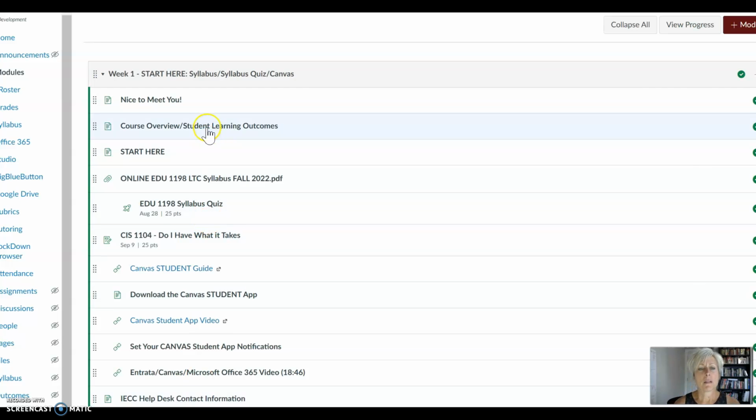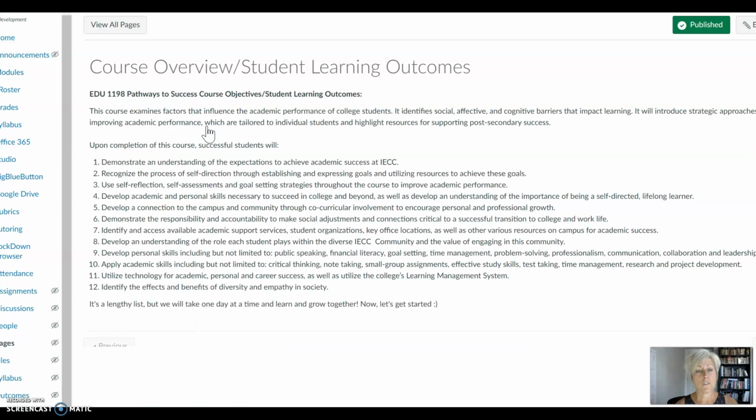Probably the most important piece of this Start Here module is the course overview. What do I want students to know? I want them to know that we begin with the end in mind, that at the end of this semester, I want them to be able to look back at these 12 course outcomes and with confidence be able to say, yes, I can demonstrate an understanding of the expectations to achieve academic success at Illinois Eastern Community Colleges / Lincoln Trail College. This is a 4-college system. We have 4 small community colleges under one umbrella, IECC's umbrella, and go down through the list.